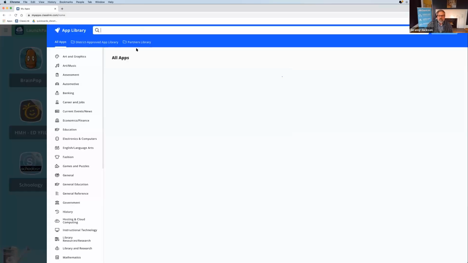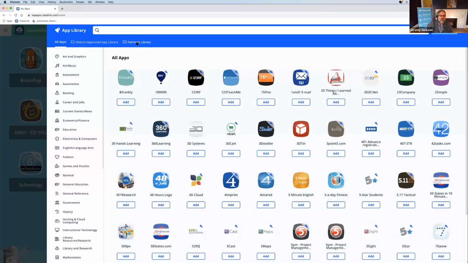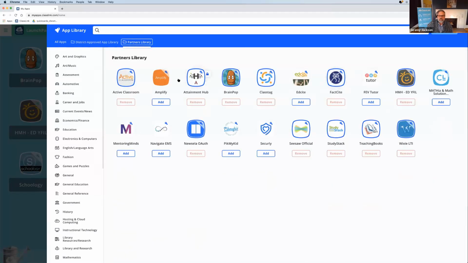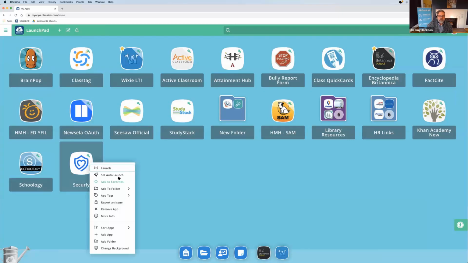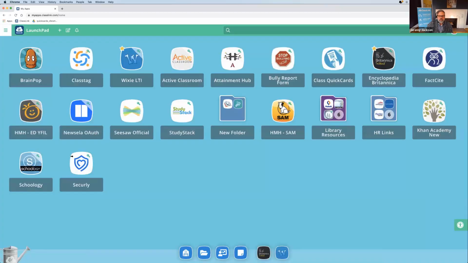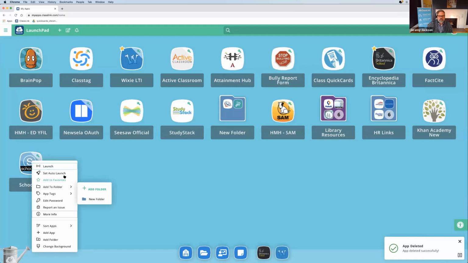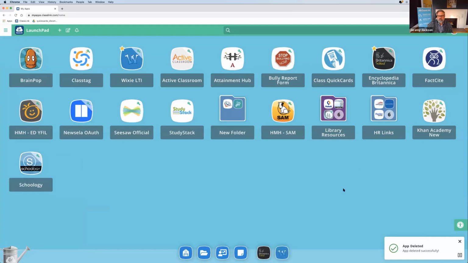So I have an app library. Again, this is curated by the district. I can see here's a library. You can have this for K-12, different types of users. I want to add securely, so all I have to do is click on that. We can see it has a key, so it'll even log me in, and there it is. Unlike Schoology, which has that lock on it, I can right click on that and remove that application. If I tried to do that with Schoology, that option is gone for me.